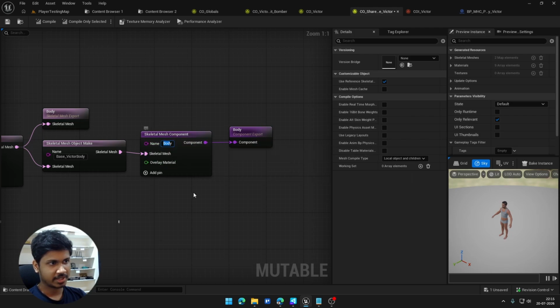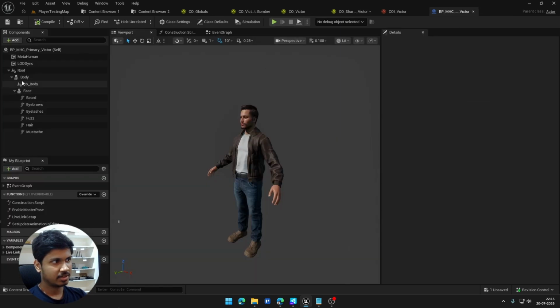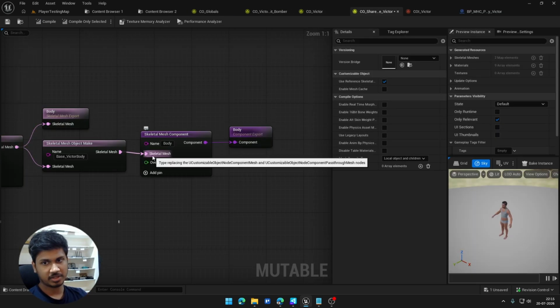I'm giving it the name body. This is the component name which you have in the blueprint. So here you can see this is the body, and we have to give the same name here.